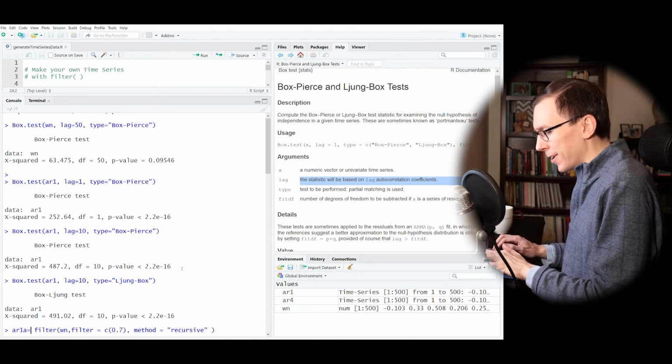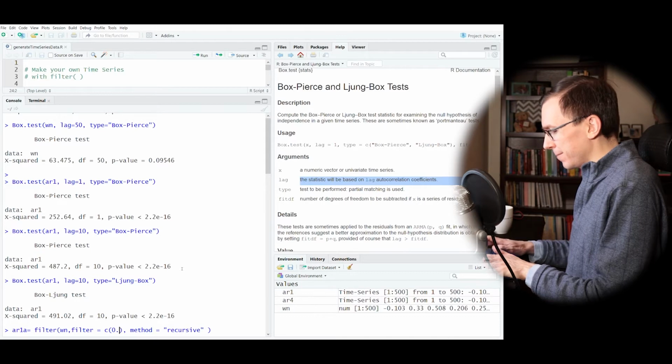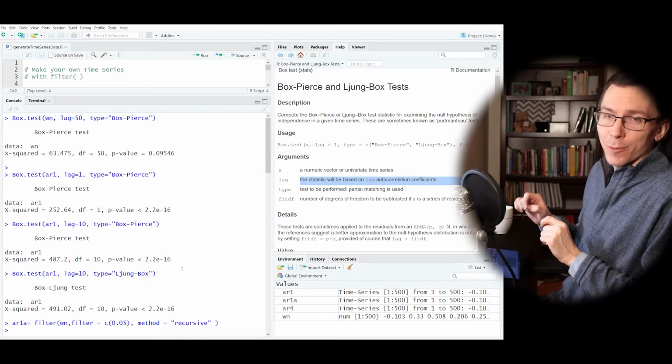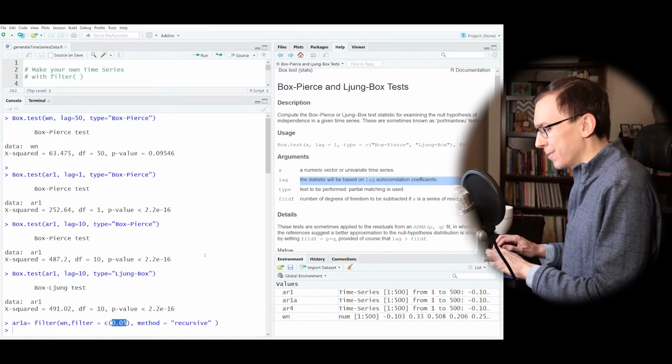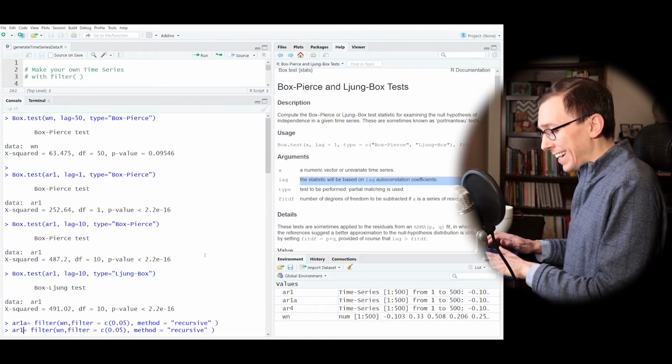So I'm going to call this AR1A, and we're going to make this just 0.05. So now I'm going to make it a lot harder to detect, because it is technically an AR1 process, but the coefficient is very small. So is it too small to detect? I don't know. We'll have to find out.